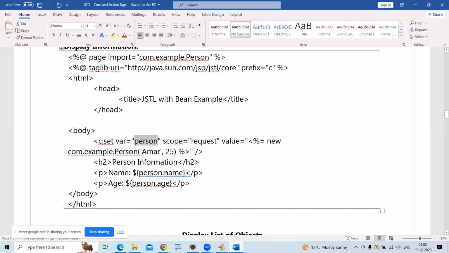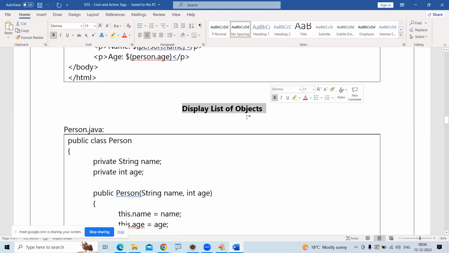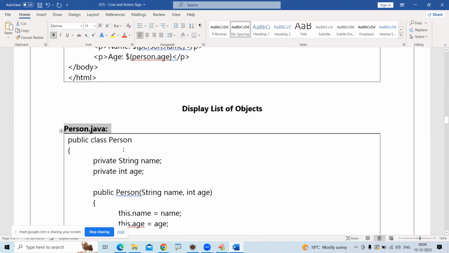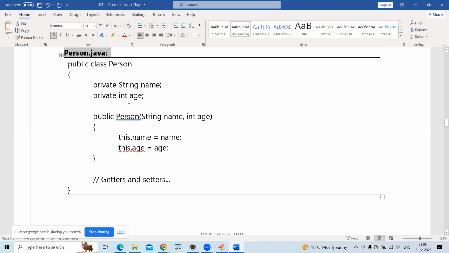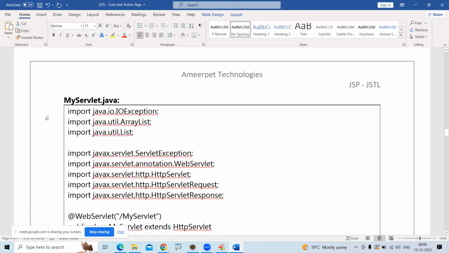Object name and age. This is just a request scope, getting the information. Session scope is also there. I'll show you. Mostly in login and logout we use session. It's a list of objects. Here it is. Sir, list of objects, from where will you get them? Simply a person, same name and age I have taken. Write the getters and setter methods.